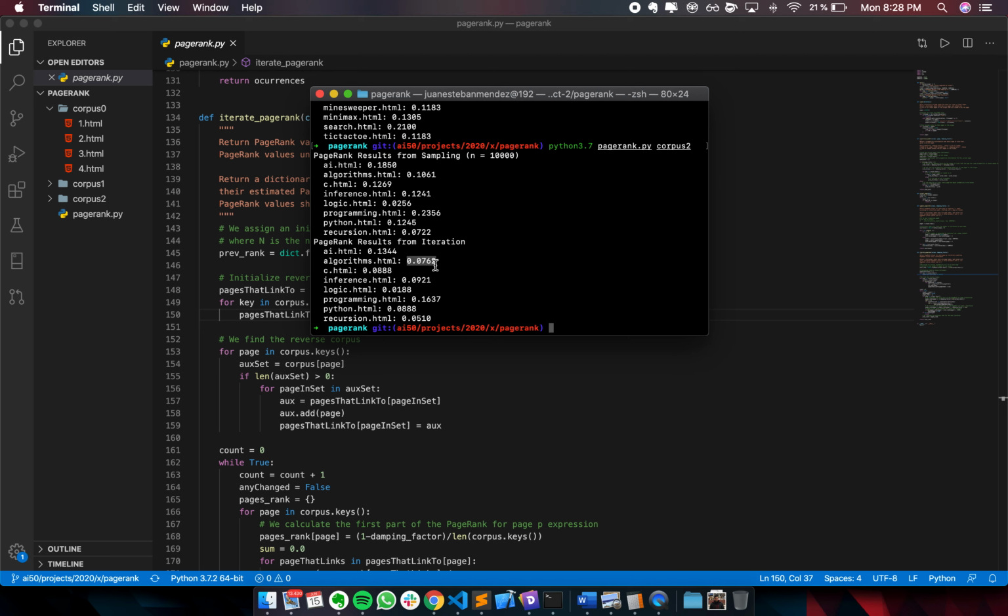A little bit, like there's a bigger difference between each probability, but that may be because there are a lot more pages and the formula changes in the iteration.